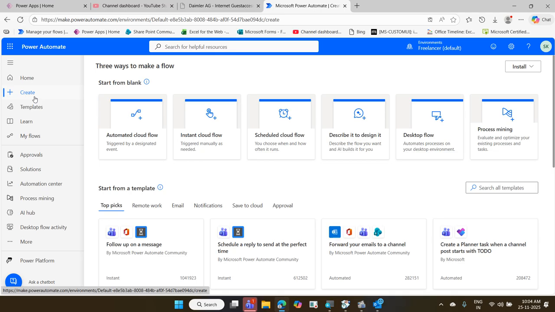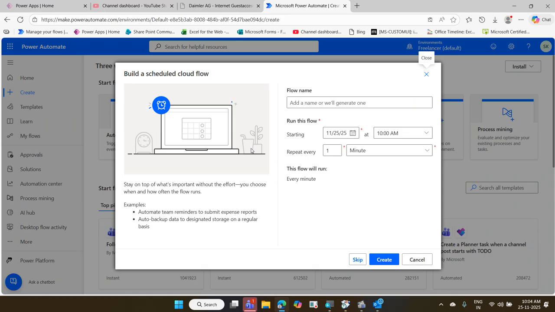So you can go to Create. We'll explore this in depth in our upcoming session; I'm just giving an introduction. Under Create, you can see the third one, Schedule cloud flow. I click on that, and you can give a name for this flow. So let me give a name. This is my third flow.